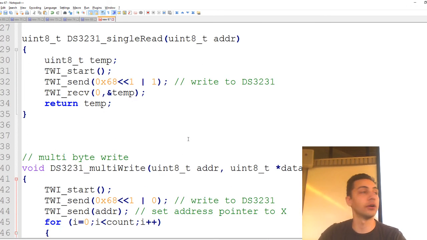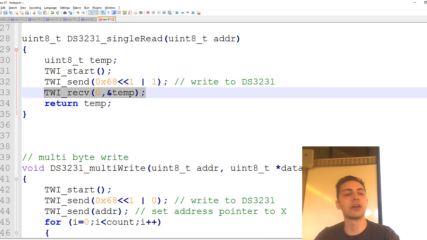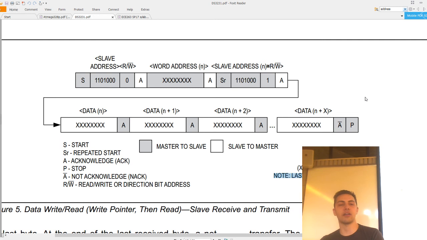I might have erred ever so slightly. I think my single byte read is a little bit off. I don't think I paid attention to the data sheet for the 3231 quite correctly. What I did was a slave address plus a write, and then a receive byte. Is that what I should have done? This is for a random access read. So what I did matches up with this diagram. You're supposed to write, then read.